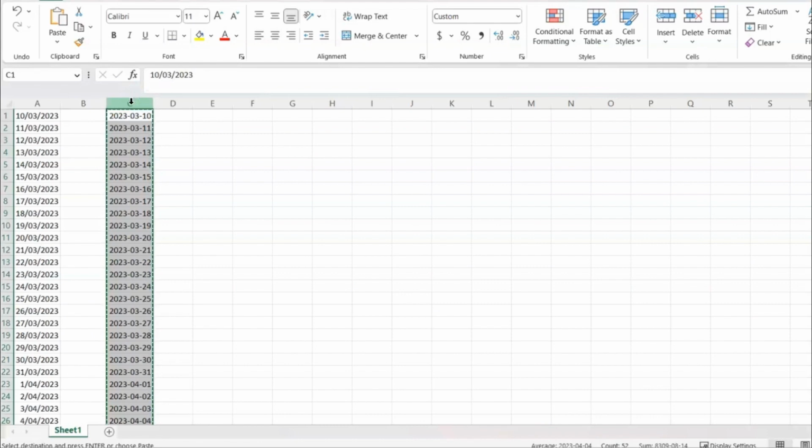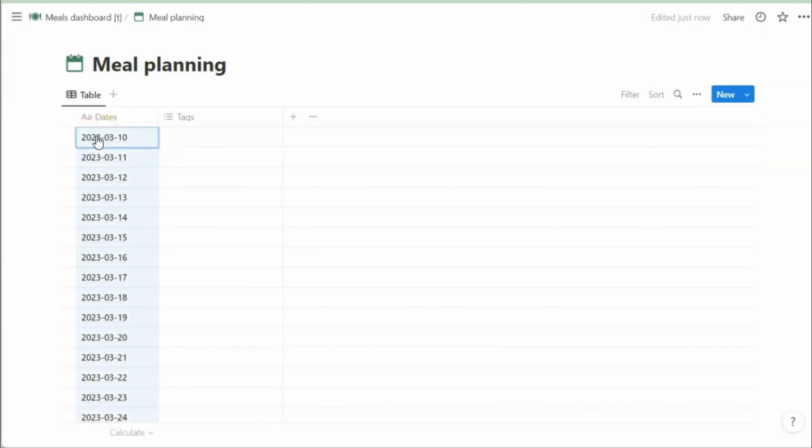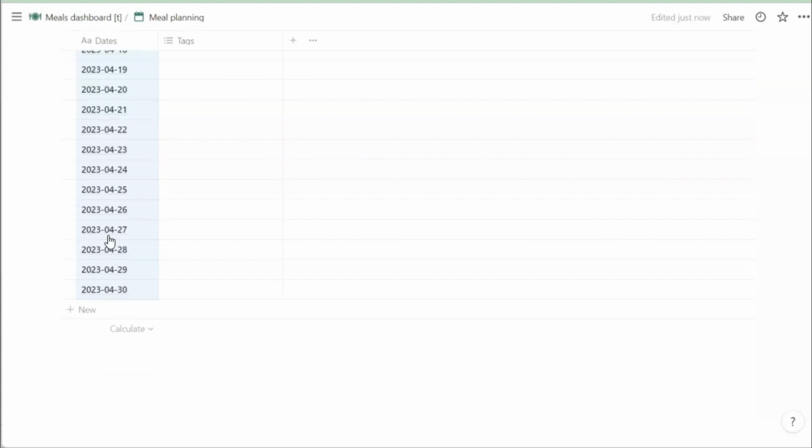Now we're going to hit Control-C or Command-C on a Mac and go back into our database and paste them in the title column. So click New, and then click once outside the cell to get that little white circle, and then Command-V or Control-V, and you'll paste all your dates in one go. You can see we've got all the dates to April 30th.